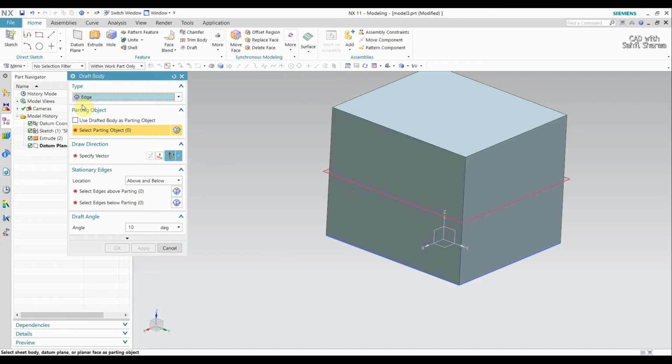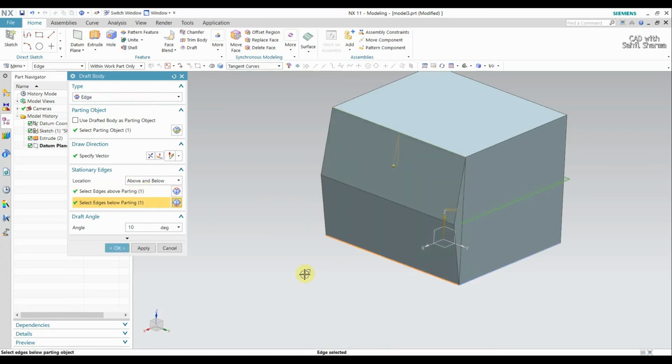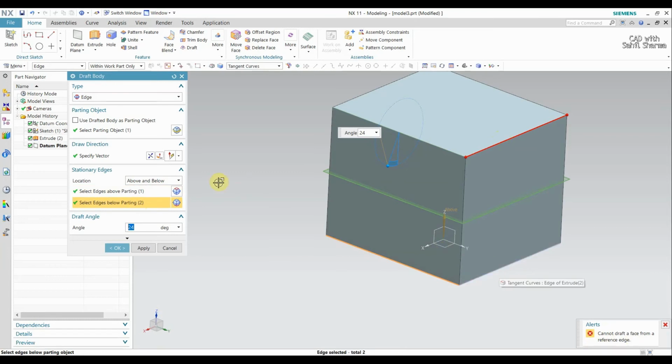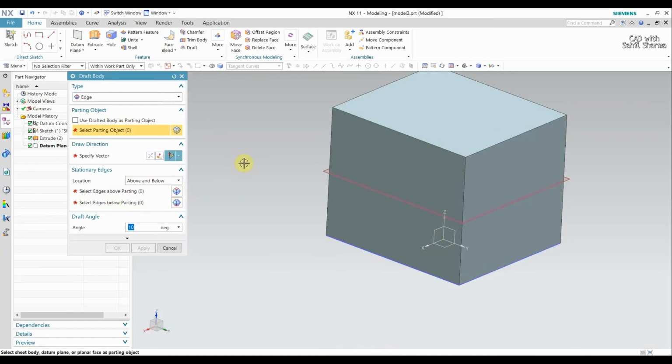I have selected the edge option first, and I will select this as a parting object. It will automatically select the vector, and I just have to select the edge. So now one gets selected, and this is the second edge. You can see that if I move this angle, I can change the angle of this draft. If I select this edge, it shows that it cannot draft because I have selected the wrong edge. I have to select this edge. So let's refresh it. Let's select the first edge and the second one.